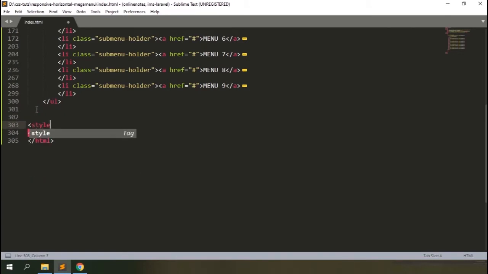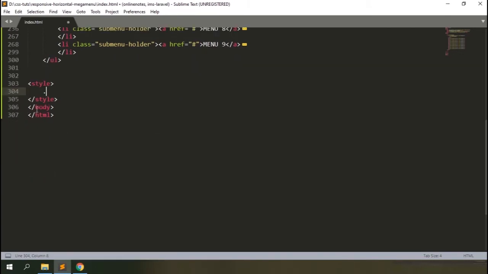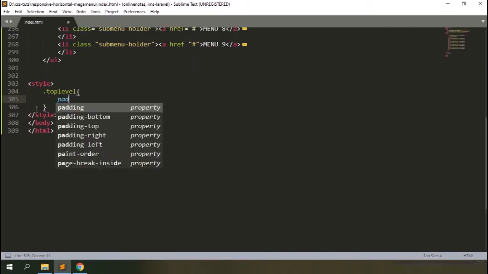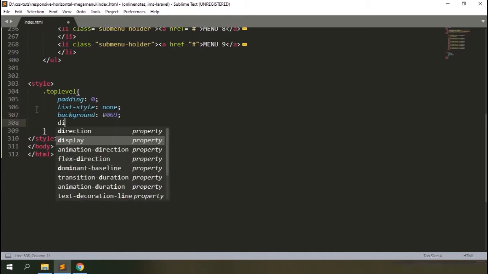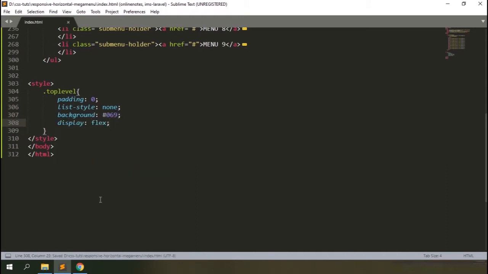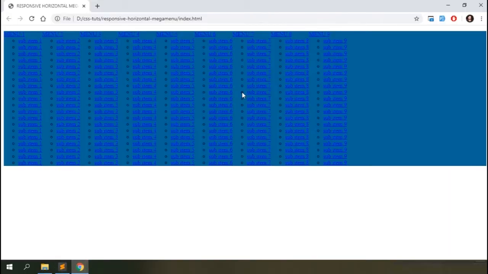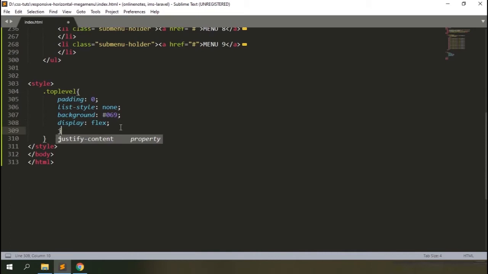I'll write CSS over here. Alright, so we've got the class top-level. The first thing I'll want to remove is the default padding of the UL, then the list style. Then I'll add background. Let's say it's 069, and let's make it display flex, and that will force all its elements to be wrapped accordingly. You can see here the difference, right? Let's make it justify-content space-between so that each of the items are aligned very well.